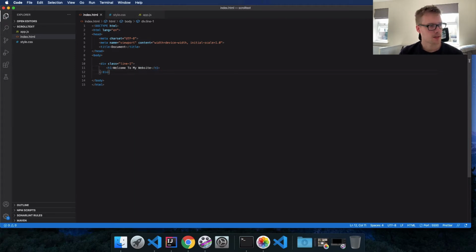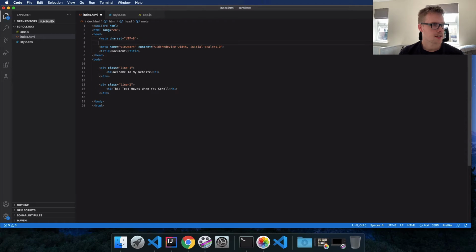And then we're going to do the same thing underneath. We're going to have a div with a class of line2, and here we'll just say h1, this text moves when you scroll, like so. Okay, and then in our header section up here, we're just going to link to our style.css file, and then in the body at the bottom we'll do a script source to the app.js file as well.